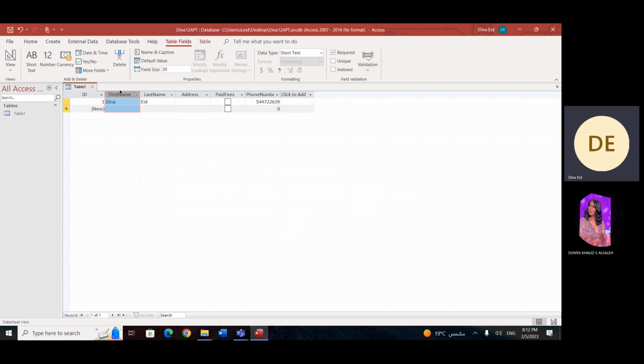If you want to say that the first name is required and the last name is required, you do it from here. You can do the same things from the design view, not only from the datasheet view. But the great thing about the datasheet view is that you can do two things: design the table itself and fill it with information at the same time. However, some of the things are harder to do from here. So let's switch to the design view.